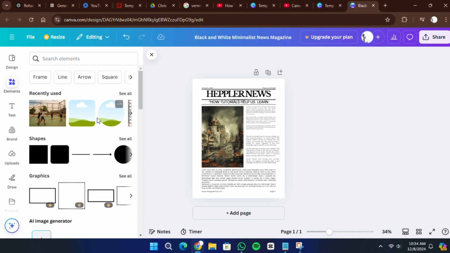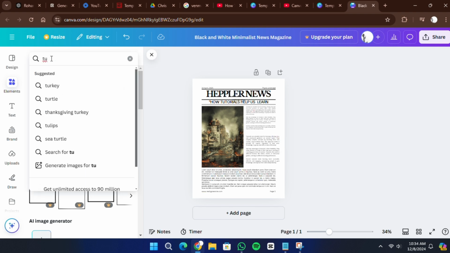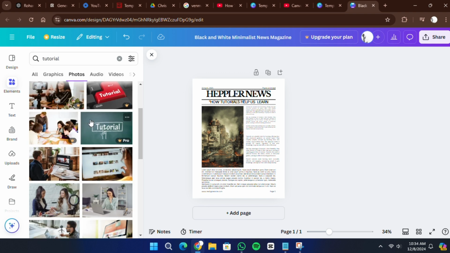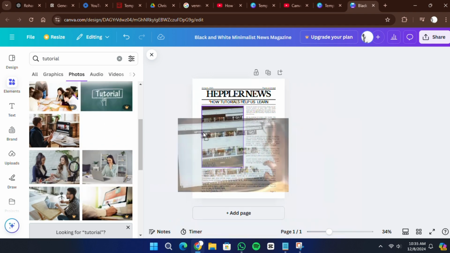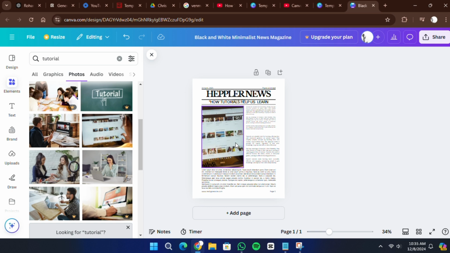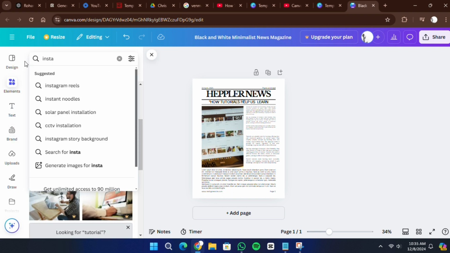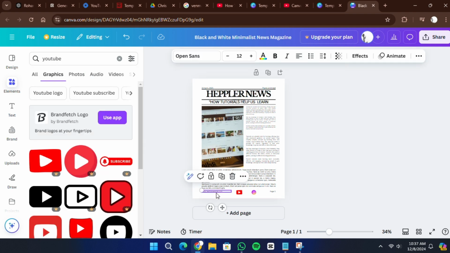Next, replace the placeholder image with one that fits your article. To do this, click on the image and press the Delete key. Then, go to the Photos tab on the left-hand menu to search for a suitable replacement. For example, you might search for Tutorials and select an image. Drag it onto the page and position it as needed. You can resize and crop the image to fit the layout. Repeat this process for any additional articles or sections on your template.